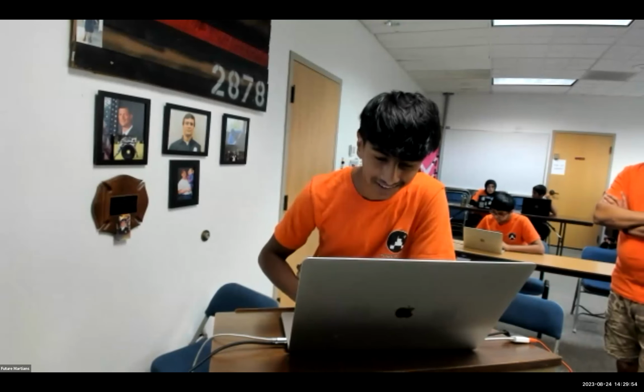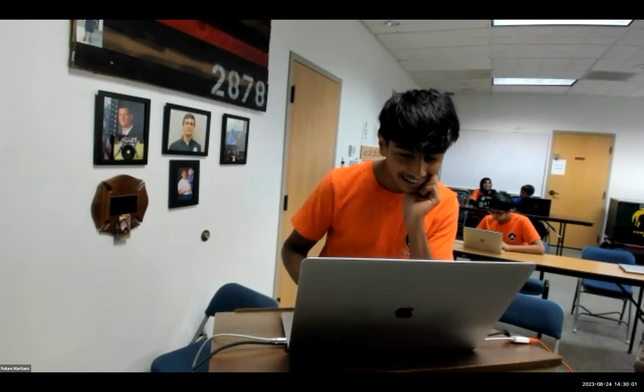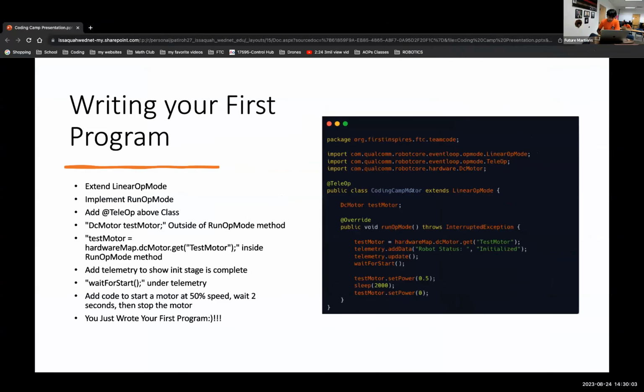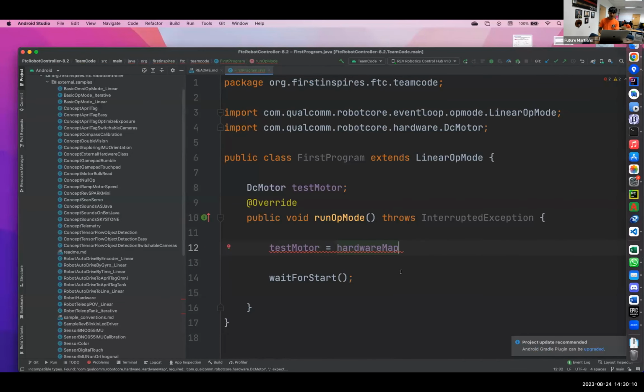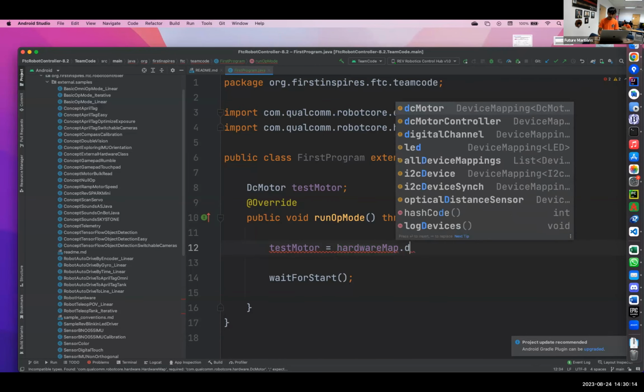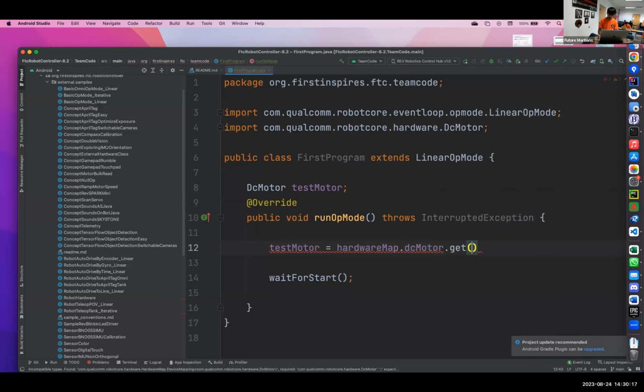Will you share screen? Oh, you need to share. Oh shoot, sorry, my bad. I forgot. It's fine. All right, so let me look at this really quick. Okay, so we're gonna need to do test motor equals hardware map dot DC motor dot get, and then in here just type test motor. Will you put that in the chat? Yeah, sure.